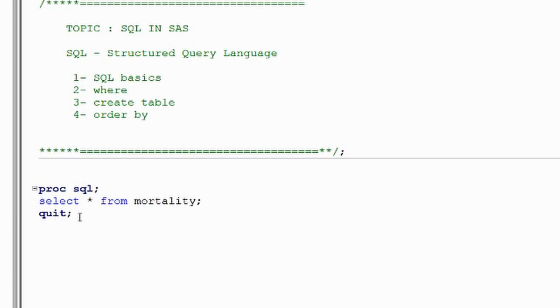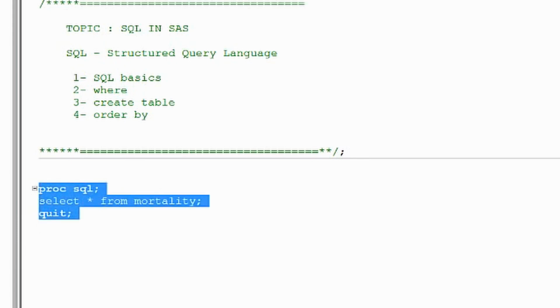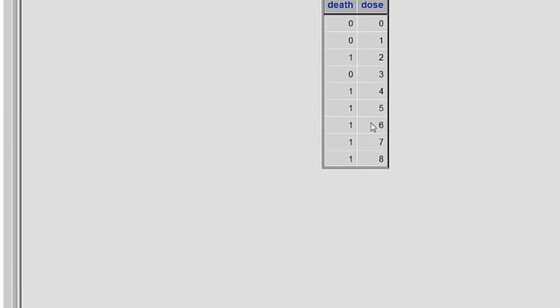In PROC SQL, we end the code with quit. Remember, we are calling it from outside, so we always quit. If you use a run statement, you will see at the top that the query is running forever. So always make sure you end the code with quit whenever you are using PROC SQL. Let us run this and see. In the output, you can see all the observations and all the variables are printed.